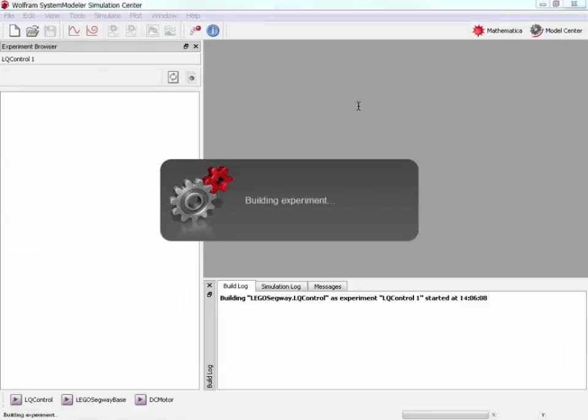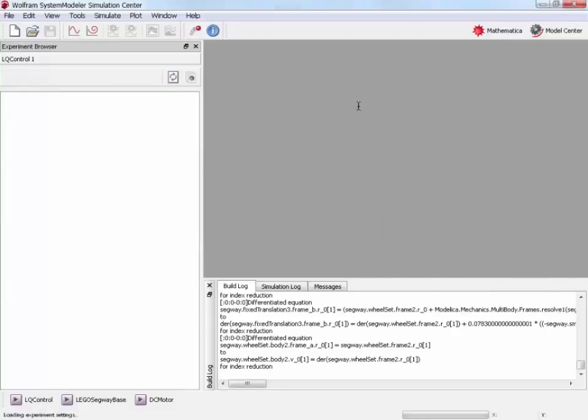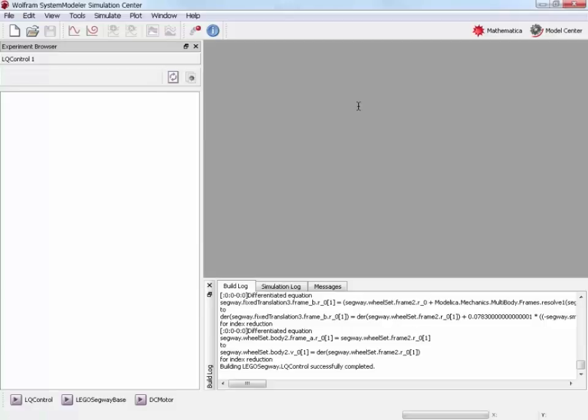We can verify that our controller actually works by simulating the model using the control parameters. For that, we start Simulation Center to also get the automatically generated 3D animation. We see the progress indicator showing the build process. When the build is finished, the simulation will start immediately. The build is now finished and the simulation will start automatically.